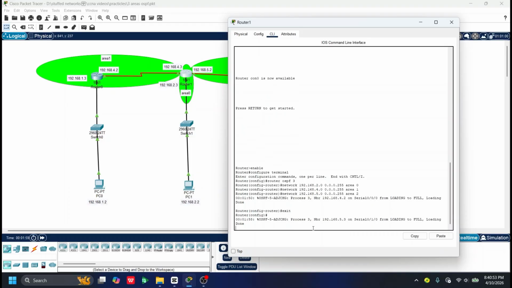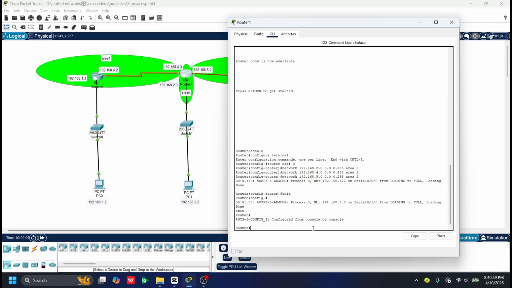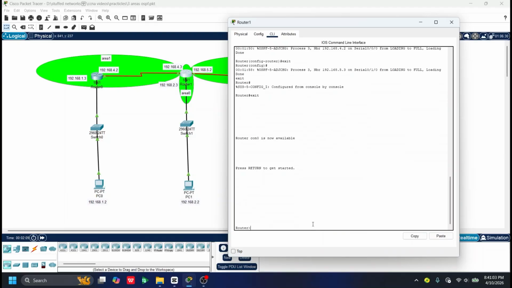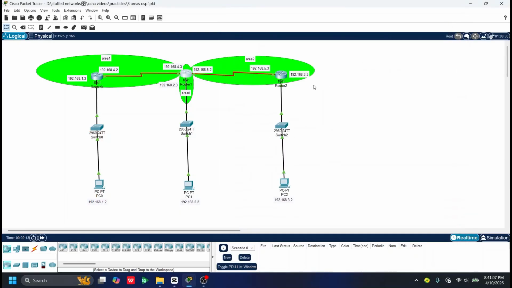exit, again exit. So we have finally configured OSPF in our all areas, area 1, 2 and 0. We have configured OSPF. In area 1 there is OSPF 1 and OSPF2 in area 2 and OSPF3 in area 0.